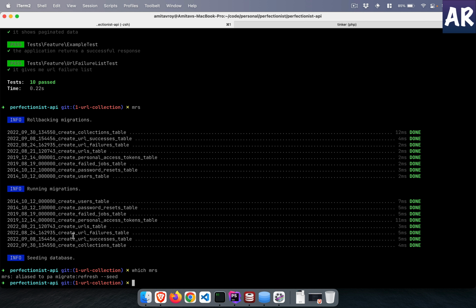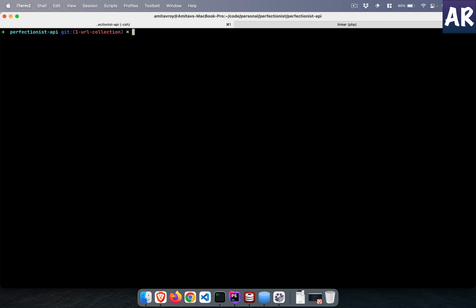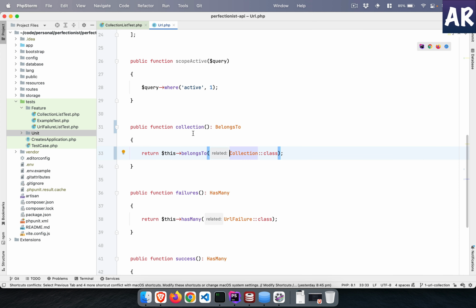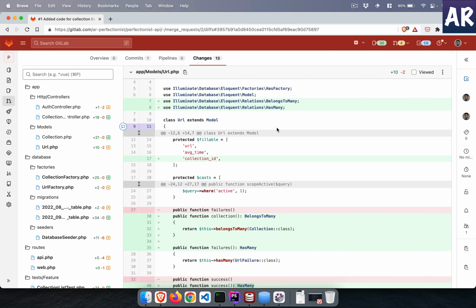Okay, so it typically regenerates the entire database for me. Okay, fair enough. So this is one change which I'll have to commit again. So obviously this MR needs one more commit.